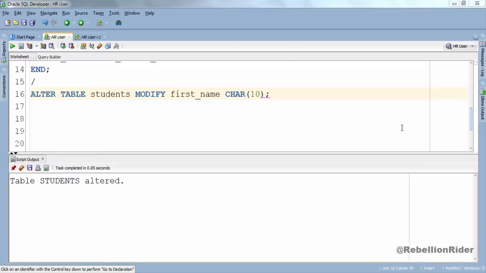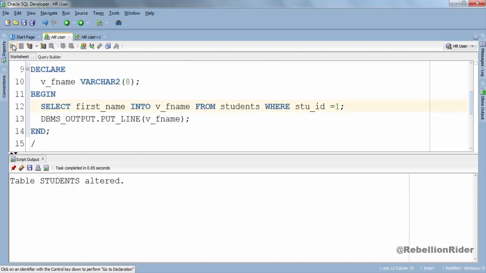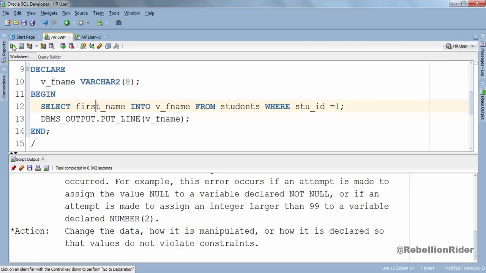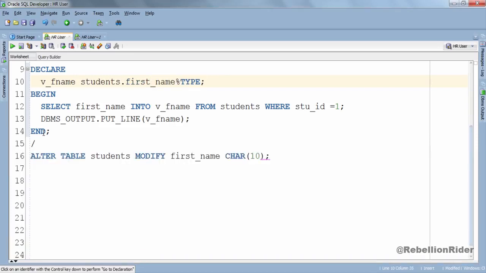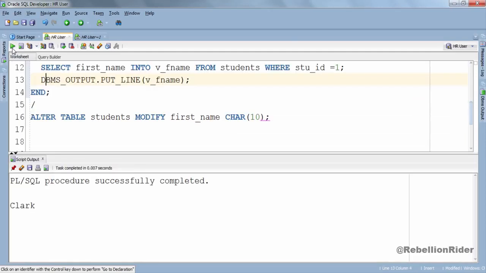So now let's try executing our last anonymous block once again. And here it is. This time we get an error. Now to solve this error, let's change the data type of our variable from normal varchar2 to anchored data type. Okay, let's close this script output and try to execute this anonymous block once again. Here is our result. That is an application of anchored data type. Hope you enjoyed it and learned something.